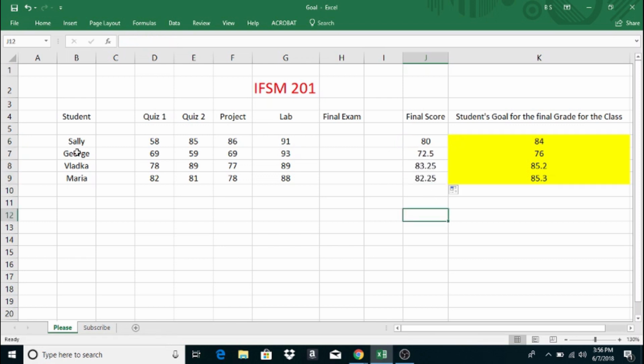So what kind of score does Sally need on the final exam to achieve her goal of 84? Well, we can do it the hard way by plugging in some numbers. And that changes the final score, but it's still not an 84. So we can keep on adding. So change this to a 93.8. And we're still a little bit shy of this final score.